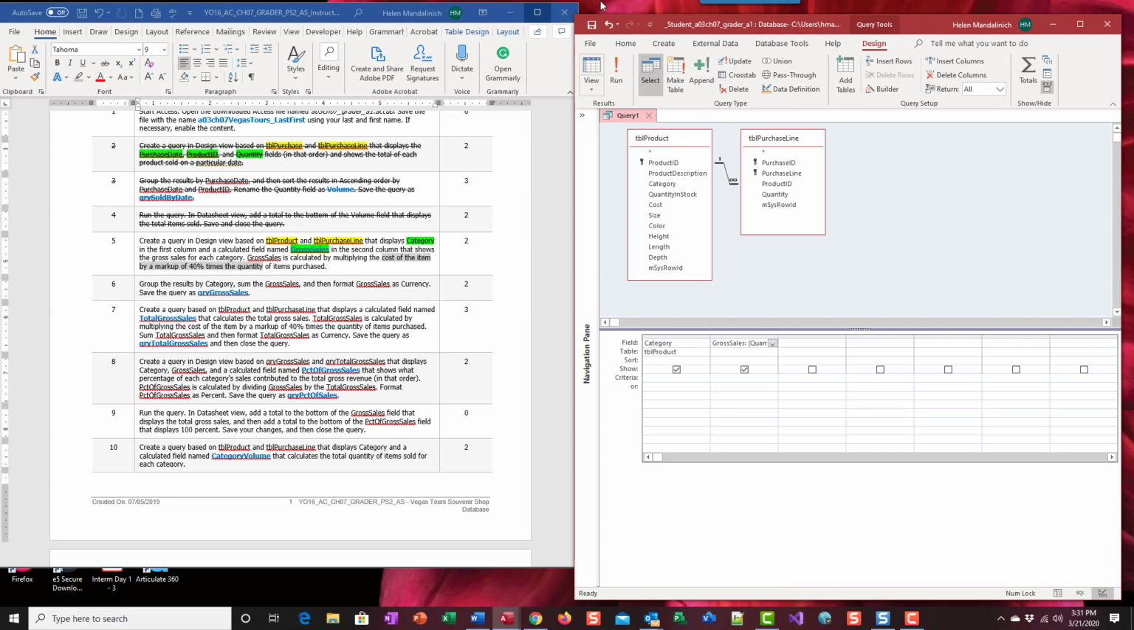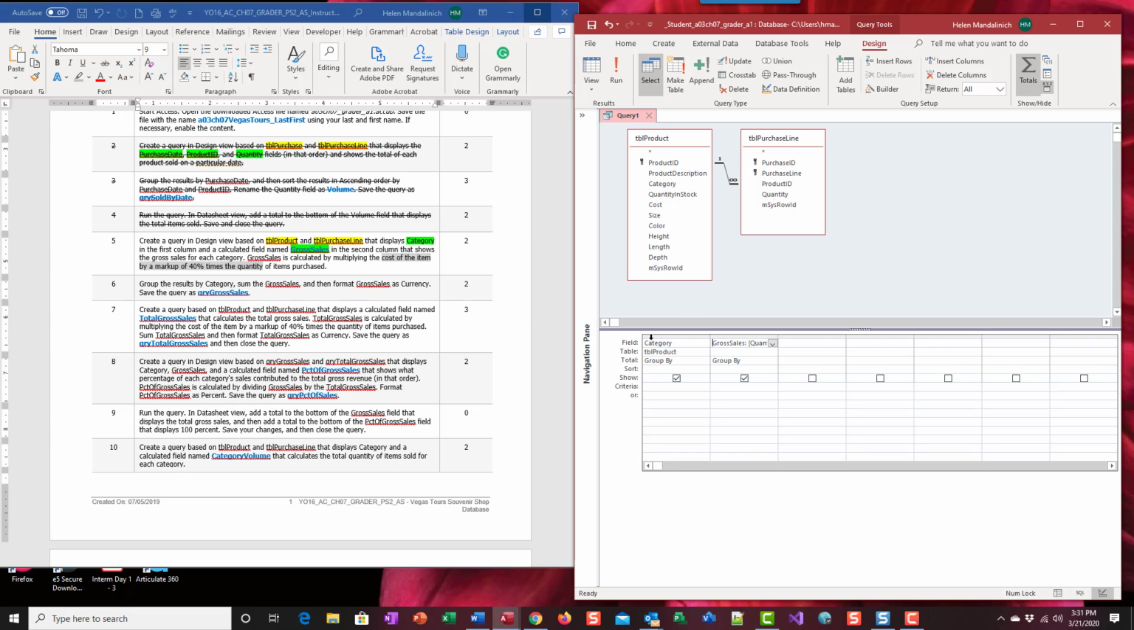So I'm going to go back to the grid, and remember, when group is one of those words, you know you have to turn on the totals. So we're going to click on the total, and there's our line. So we're going to group by category, but we want to do what to gross sales? Well, that shows the gross sales cost of sum right here. Sum the gross sales. So we're going to change that group by to sum.